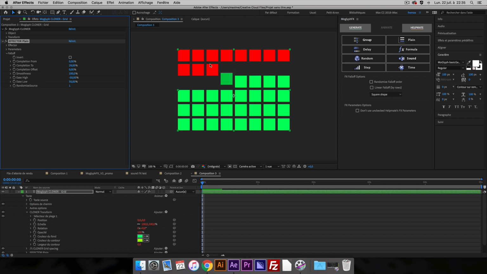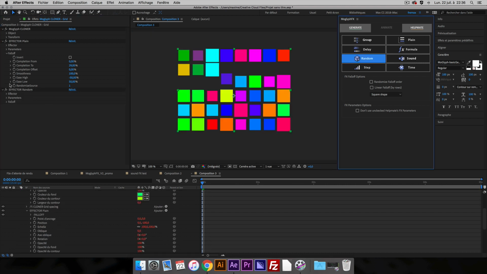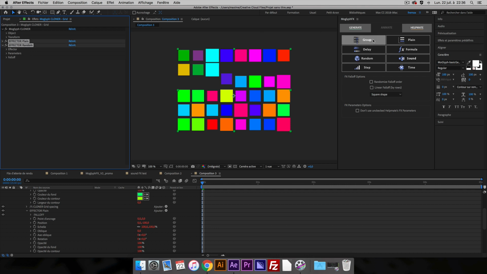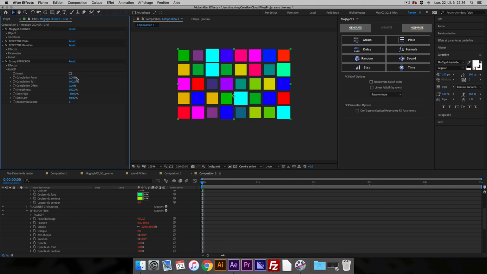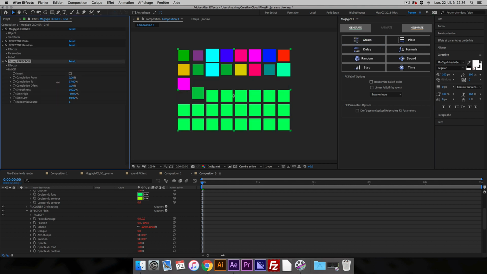But if I now click on my effector plane, keep in mind that you can do this with several effectors selected. So just for the sake of the tutorial, let's add another effector like random, for example, and I can select them, group them like before. Okay, and I will play with the completion like before. Okay, perfect.